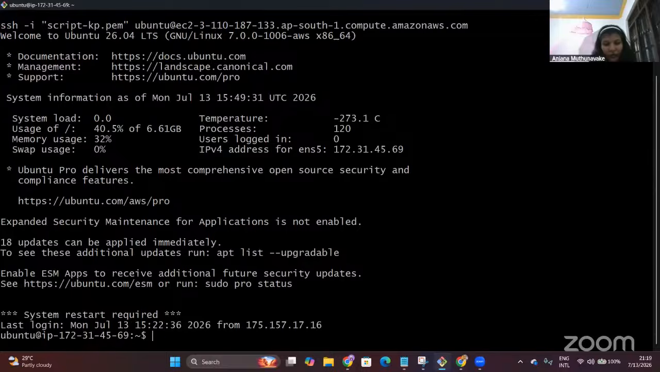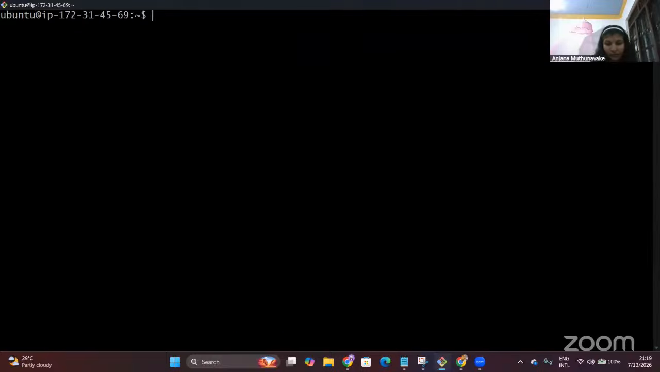Okay. Now we are inside our remote EC2 terminal. Now we can run a command like whoami, which shows Ubuntu, and we can check which shell we are in. We can run echo $SHELL.